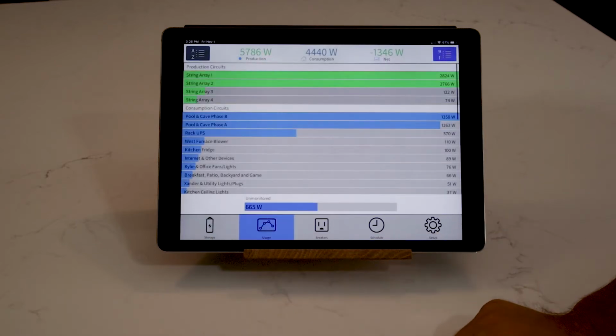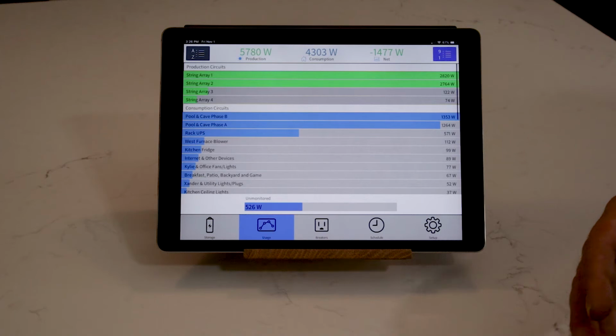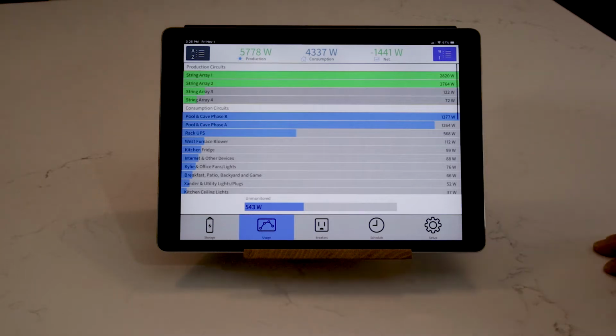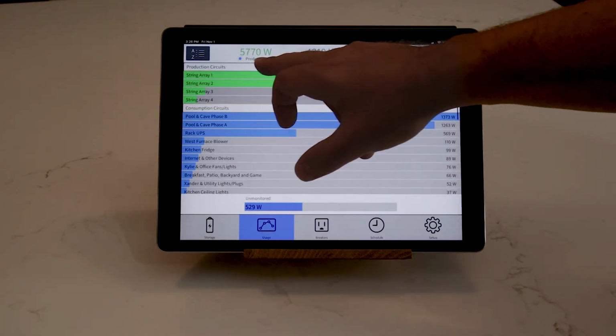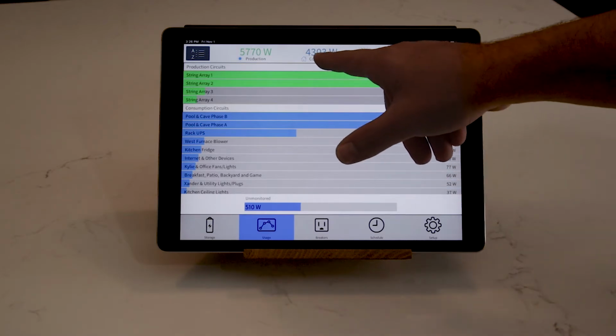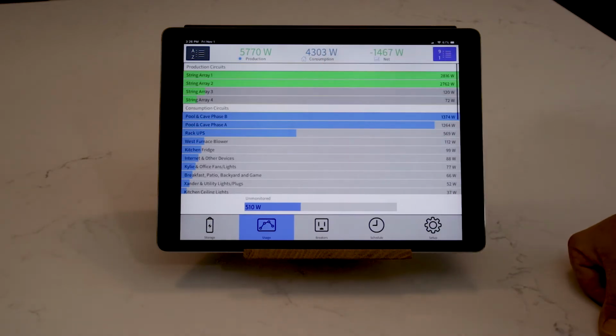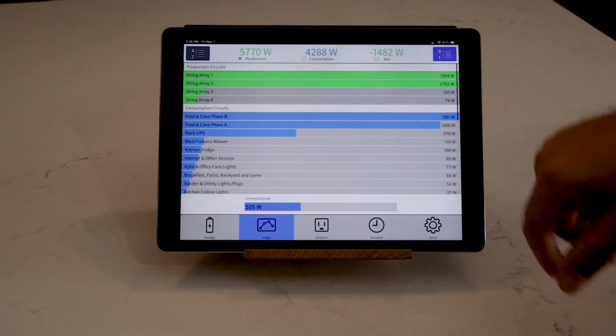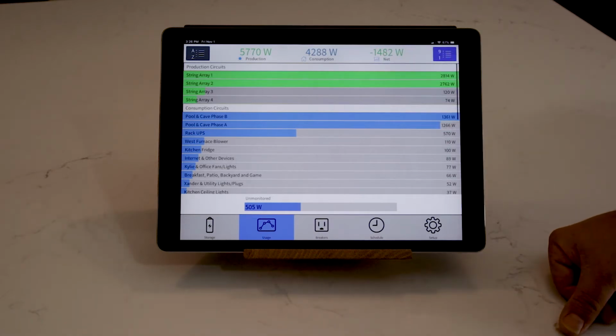To the right of that on the dashboard is our usage information. Now, because of our interconnection to Curb, we are able to bring in all of this monitoring data. At the very top, you'll notice that I'm producing a little under 6,000 watts. The home's total consumption is about 4,300, and that means that I'm feeding the grid a little under 1,500 watts. I'm 100% off-grid, and my home is powered from solar.